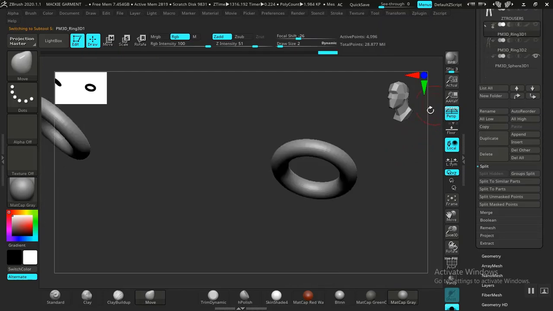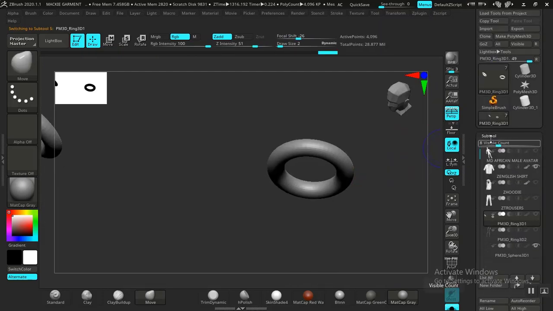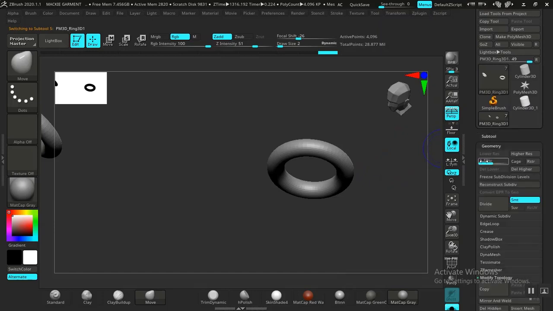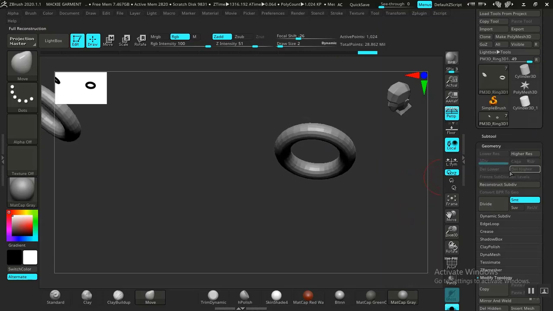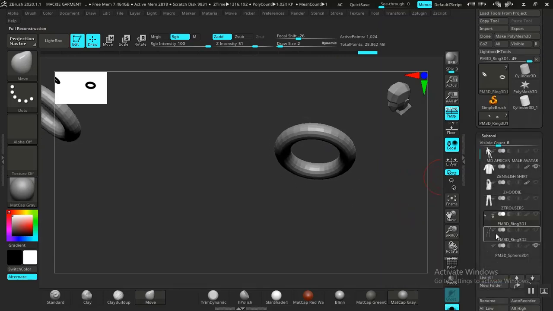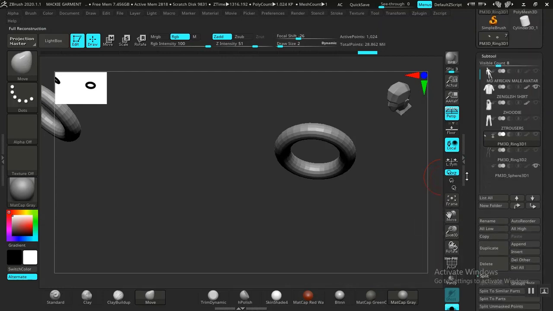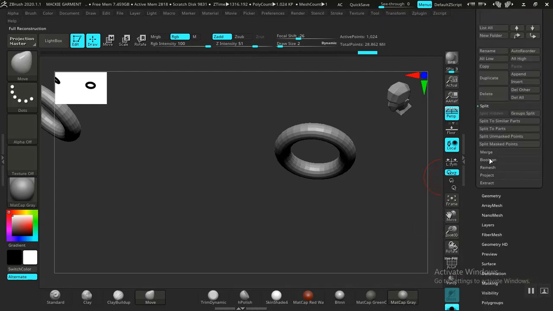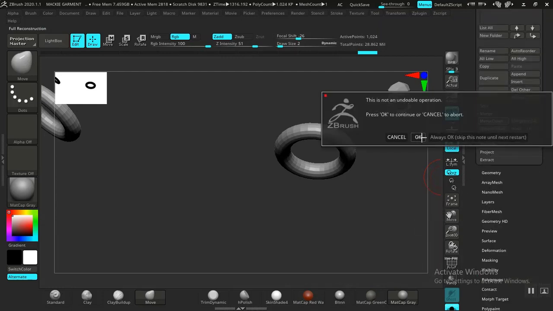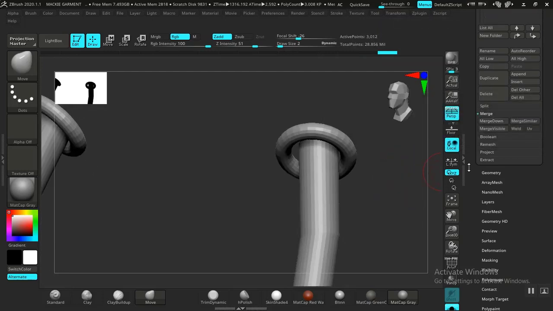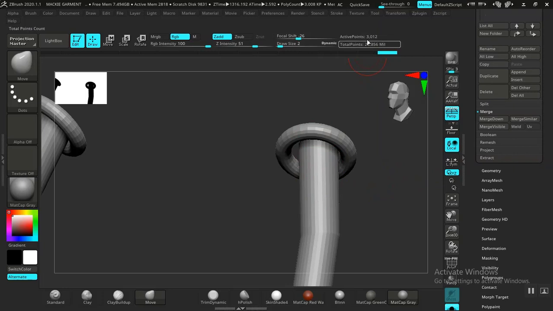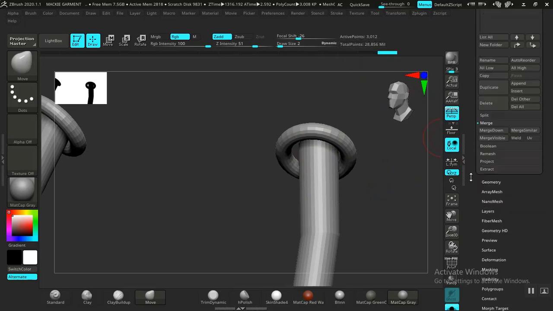Okay, so I'll select this. Then I'll go to the geometry tab. I think we can reconstruct this, yes. Then I'll delete higher on this. Then I'll merge this down. So I'll just go to merge down. Okay, so I've merged these two together now. So I have a total poly count of 3000, which is fine.